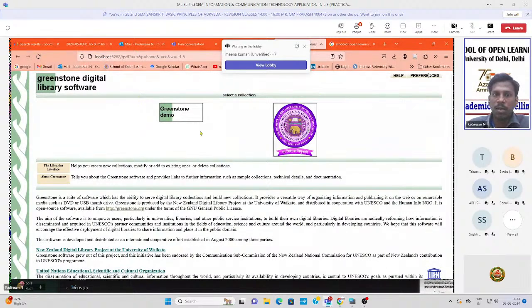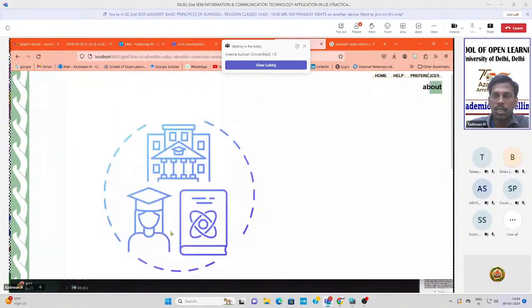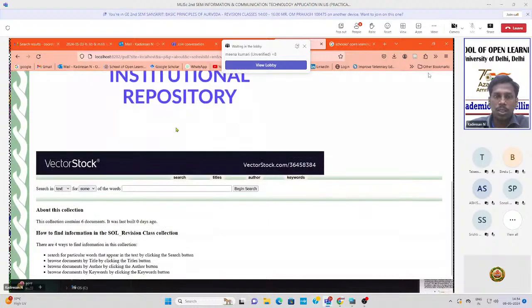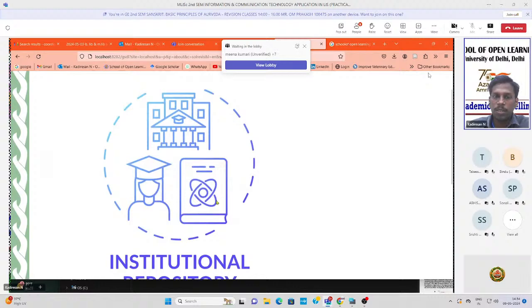Here you can set up multiple images, like Delhi University, School of Open Learning, Campus of Open Learning, and some other different colleges' names. When I choose the School of Open Learning, there is an institutional repository, and under this institutional repository, I have this collection of the institutional repository. If you want, you can reduce the size of the image and upload it.